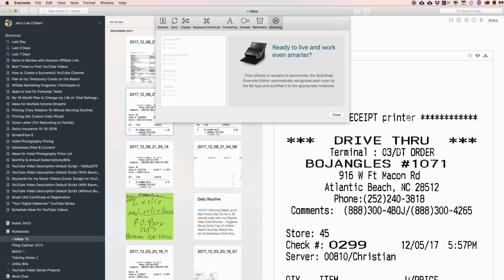Now, ScanSnap is one of Fujitsu's great, awesome scanners. In fact, I have a mobile, portable version of it. But if you had the desktop version of ScanSnap, the Evernote edition, all of this right here would be easily selectable, okay?